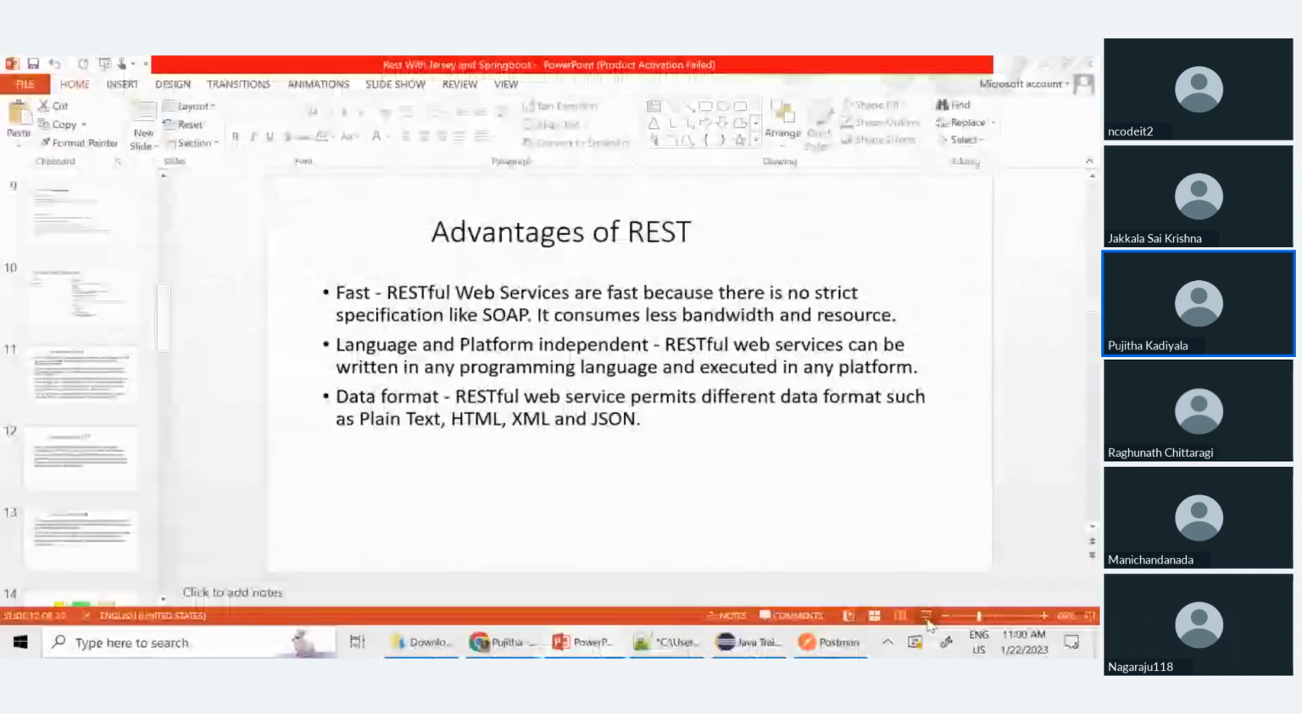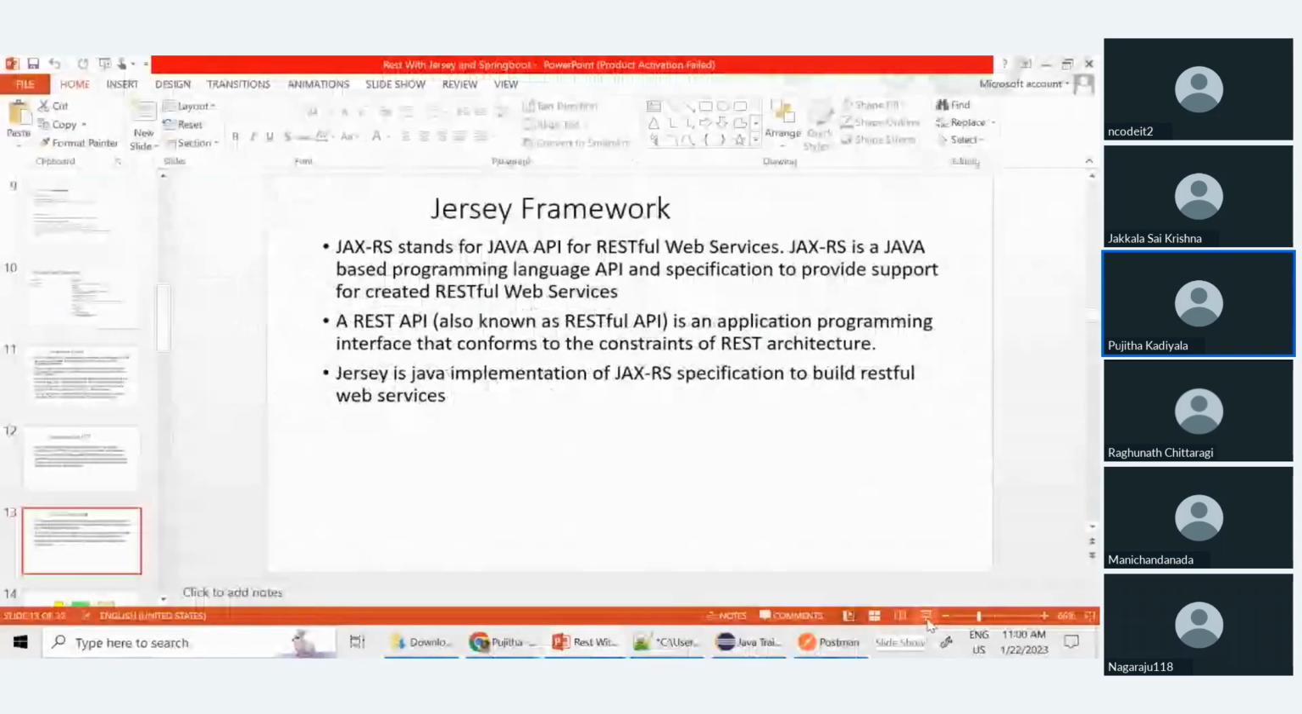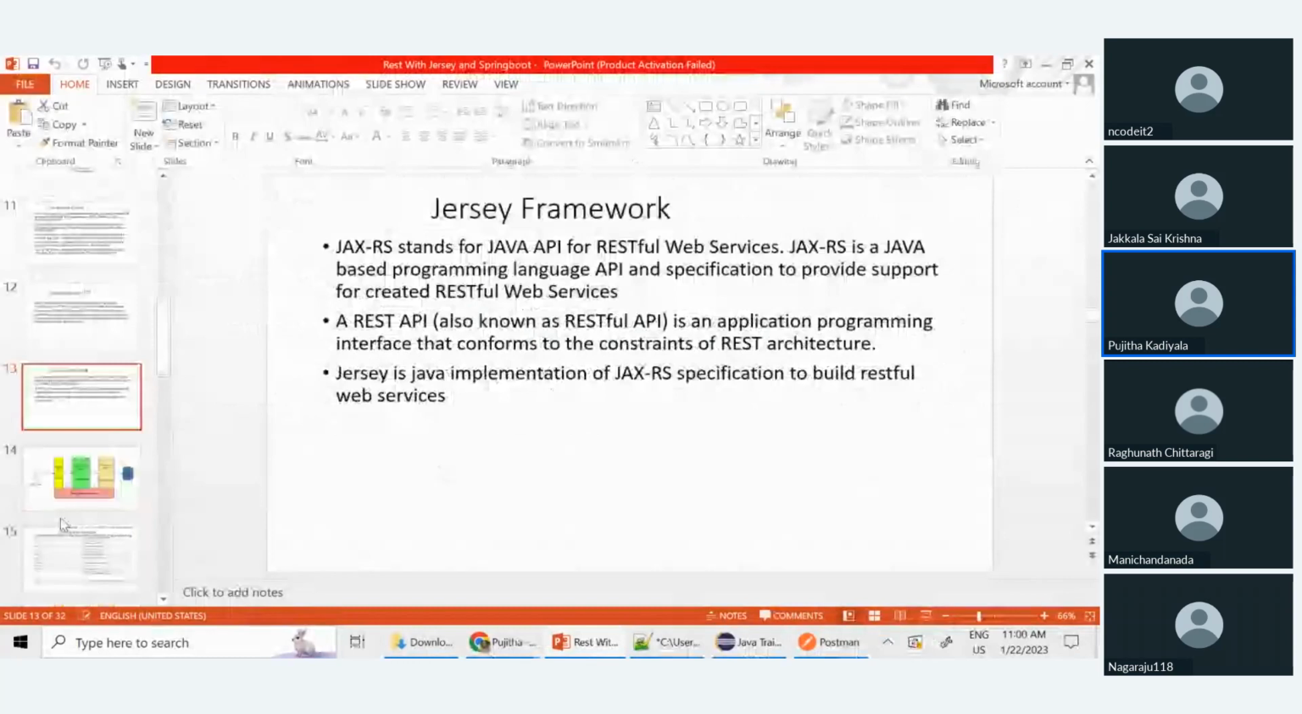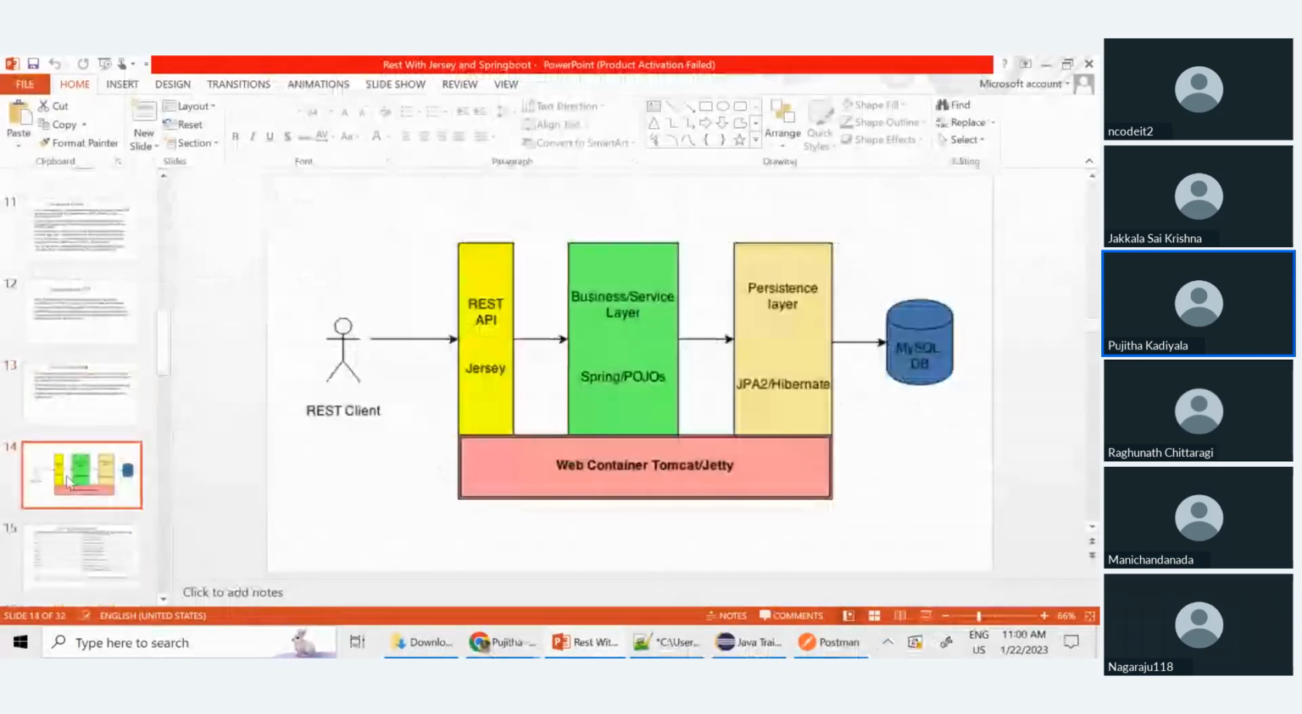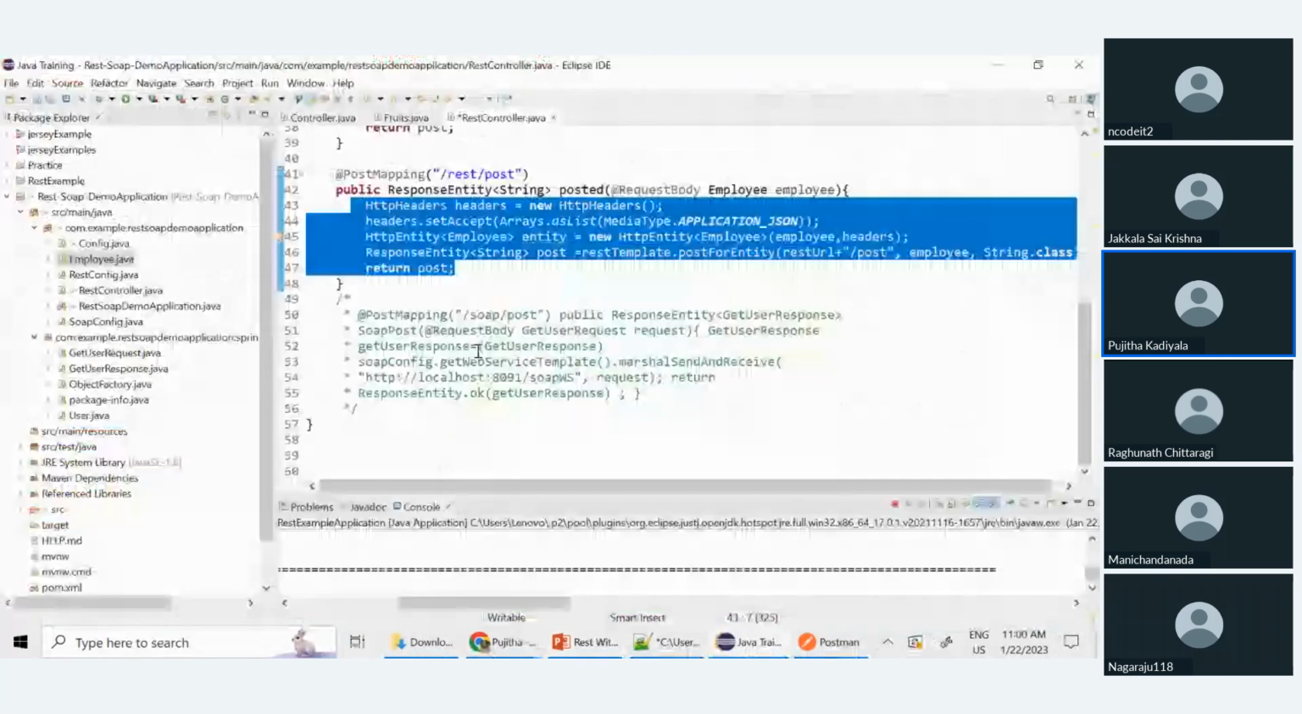Now, the Jersey framework, to build this REST API. Right now I showed you the example of the Spring Boot framework.